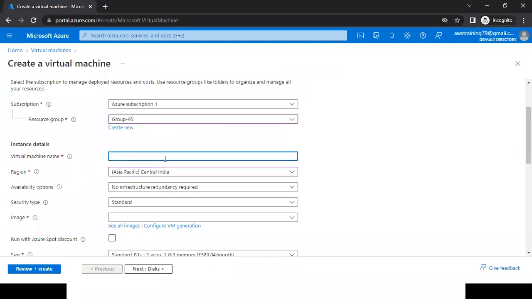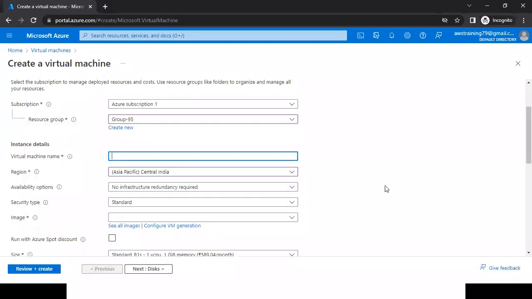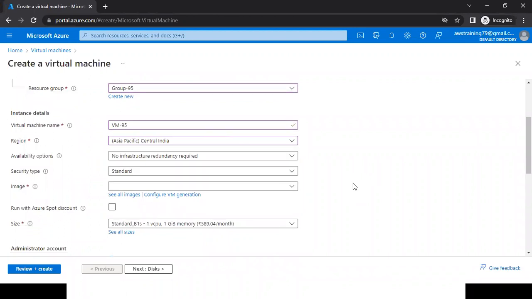Now we have to give our virtual machine a name. Let me give my virtual machine name as VM-95. Region selected. Don't worry, there are a lot of things you get while creating these virtual machines. Slowly in our upcoming sessions, we'll practically learn the other things also. Right now, we are focusing only on those things which are mandatory. Wherever you find the star option, those are mandatory. So right now, our focus is always on the star things. Other things we'll learn slowly in upcoming sessions.